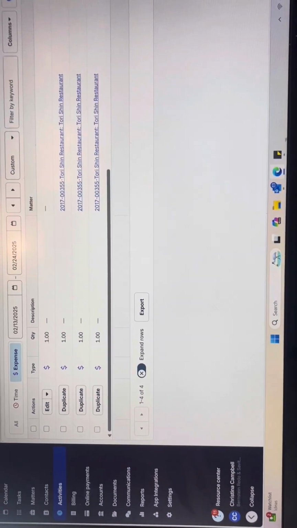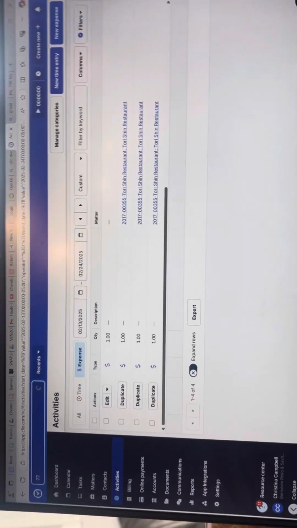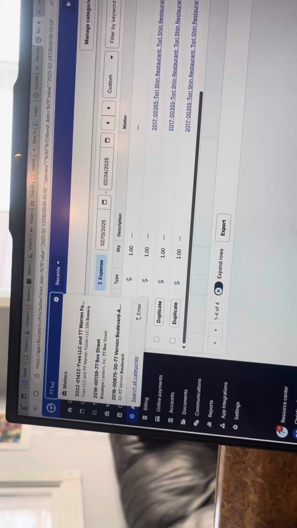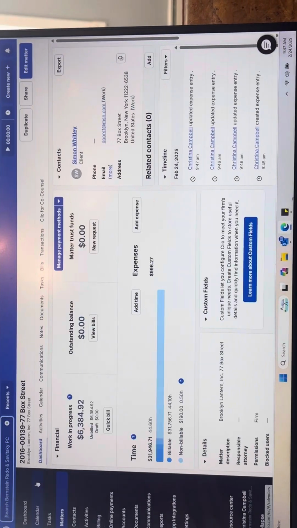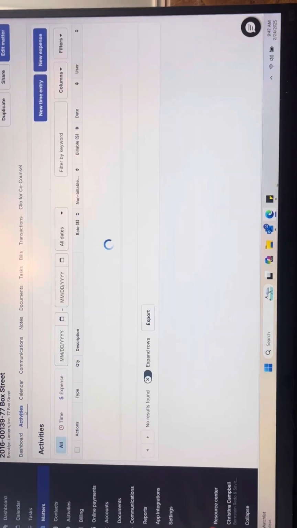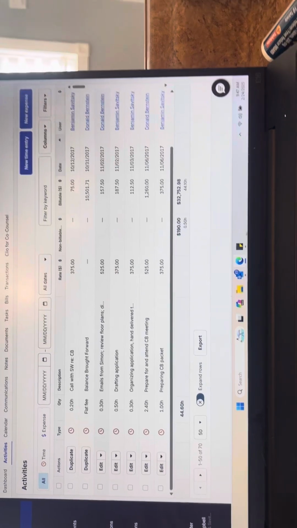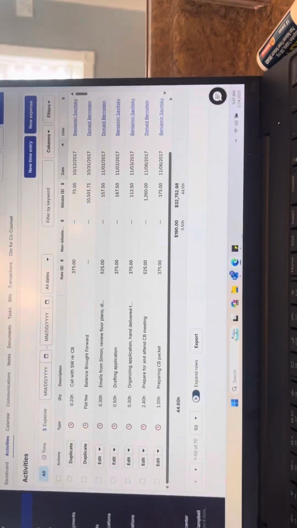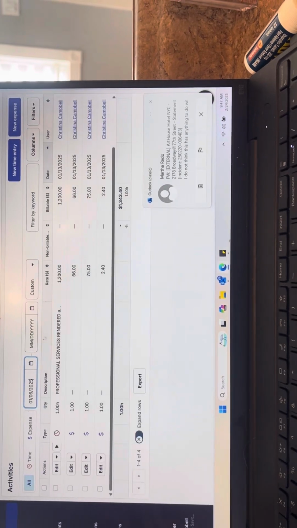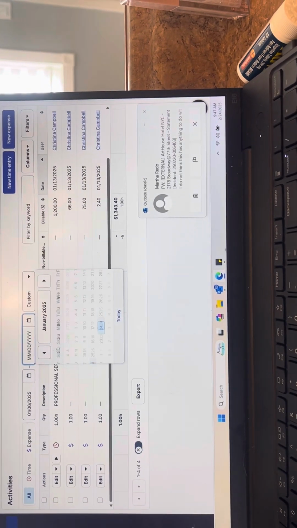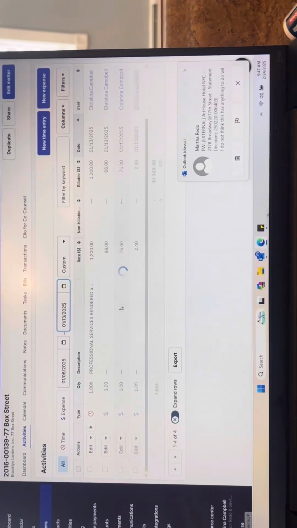Now I'm going to activities. So I'm gonna go back to 77 Box Street. And I'm gonna look at the activities. I'm gonna make sure that all my entries are in there that I want for January 13th. This is just to make sure.